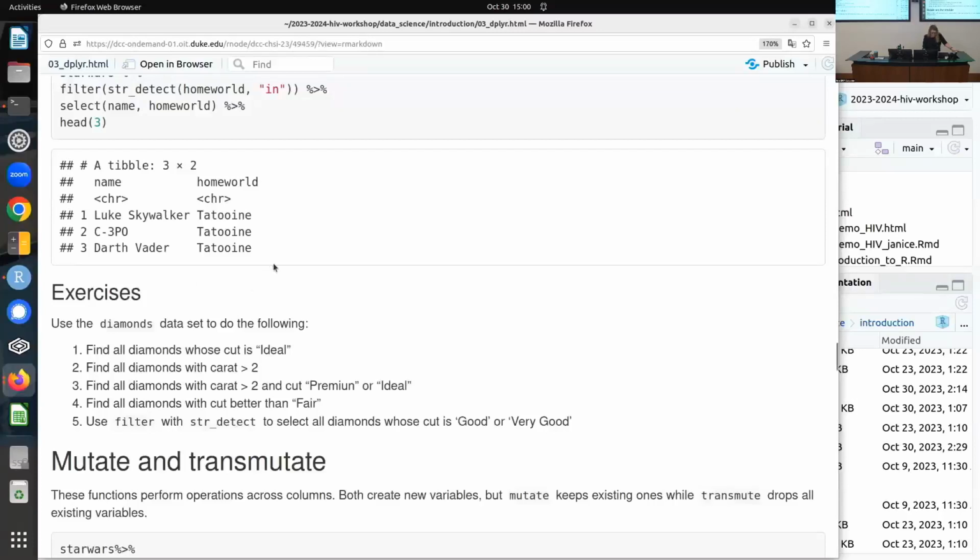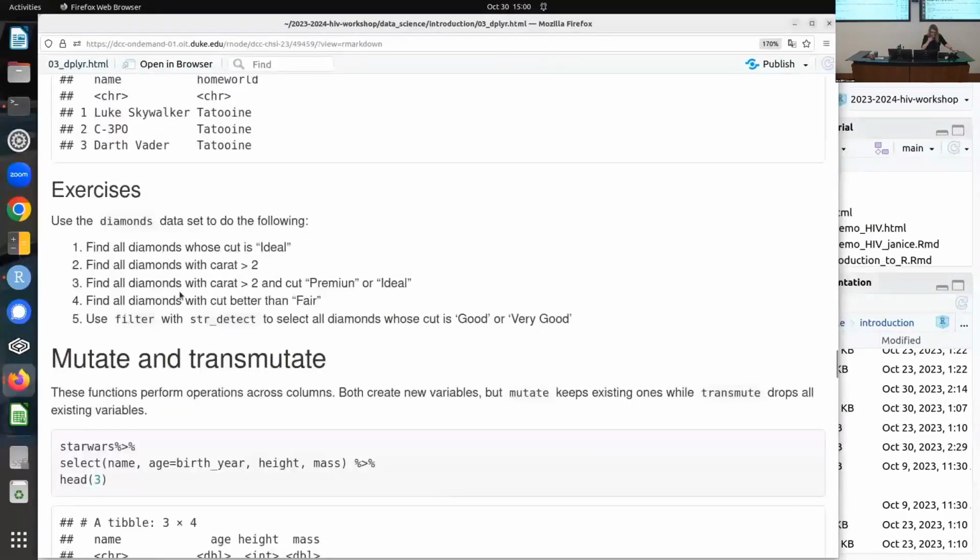So now I've just got some more exercises for you, which, as I think the best thing for you to do is just do it. So find all diamonds whose cut is ideal, find all diamonds with a carat greater than 2, find all diamonds with carat greater than 2 and cut premium or ideal, and find all diamonds with cut better than fair, and use filter with str_detect to select all types whose cut is good or very good.